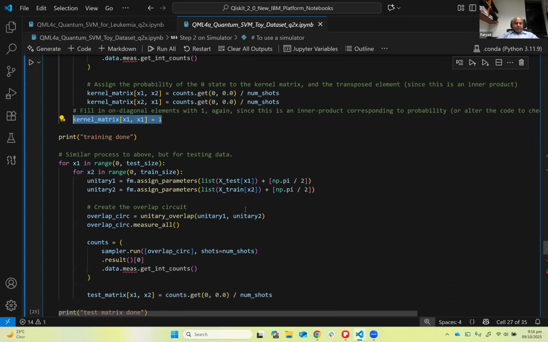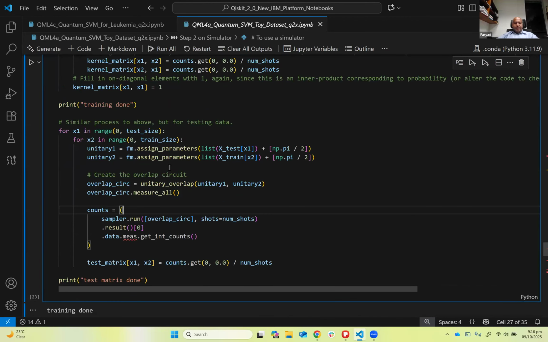All right, so once the training is done, we can do the same for a test matrix. So all we need to do is compute the inner product of everything in the test data set with everything in the training data set, and then everything else is exactly the same.